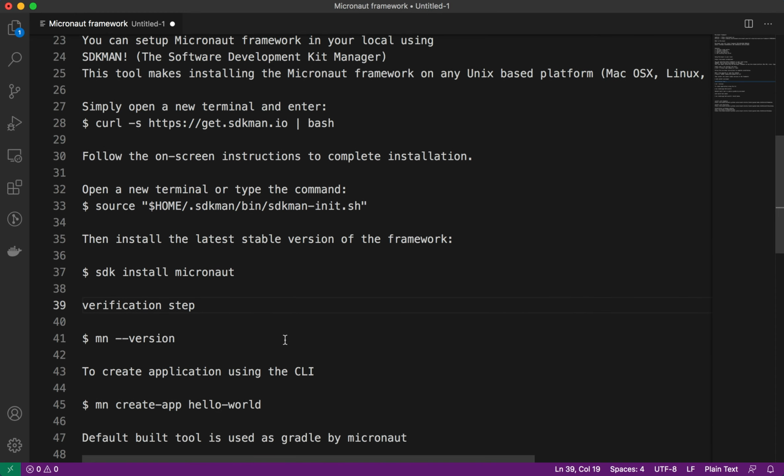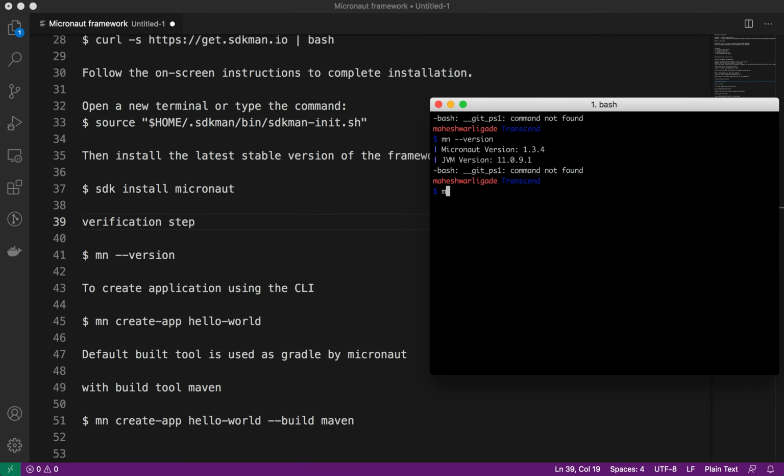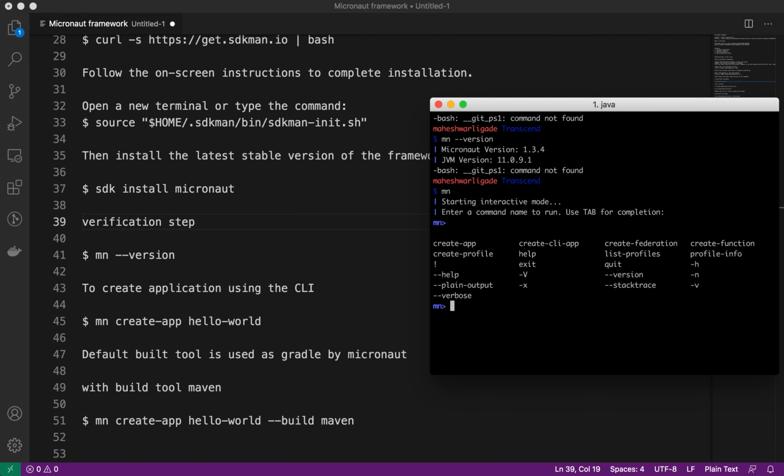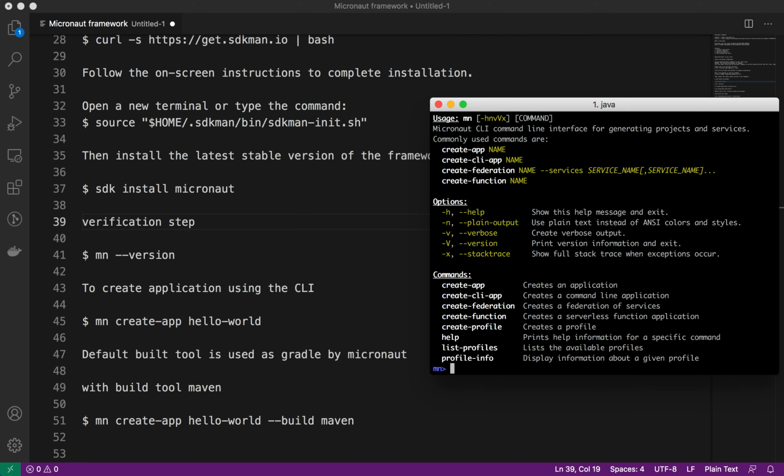Once this verification is done, you can use Micronaut interactively as well, just by firing the mn command and pressing enter, where you can create applications, different types of applications, whether it's command line, web based, or anything. When you press tab, it will provide different options like create-app, create-cli-app, create-federation, function, profile, endpoint, and a few other things. I have the old version in my local, that's why it is showing some limited options, but you can use the other options as well.